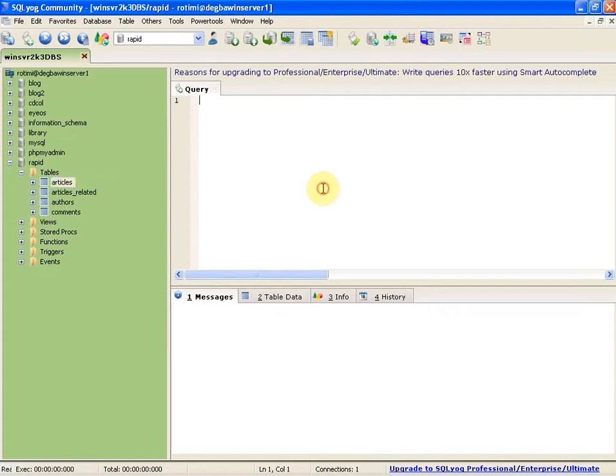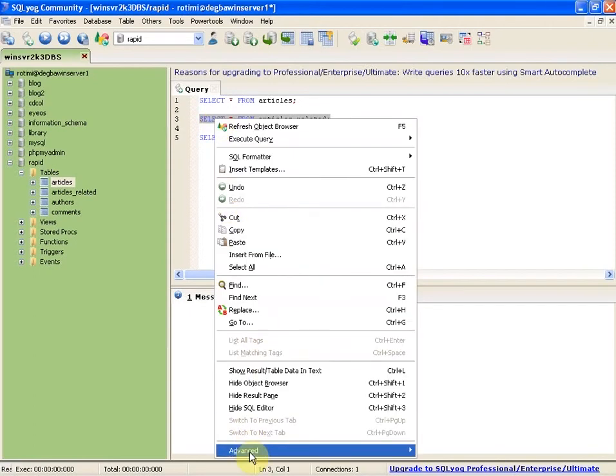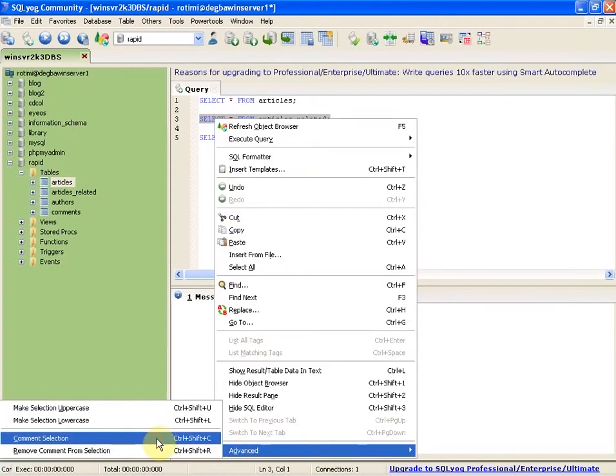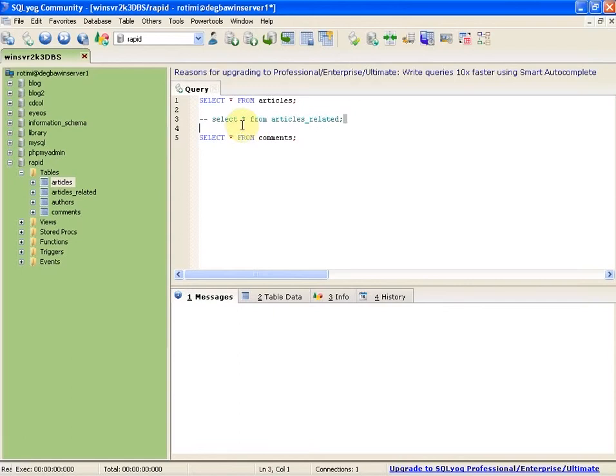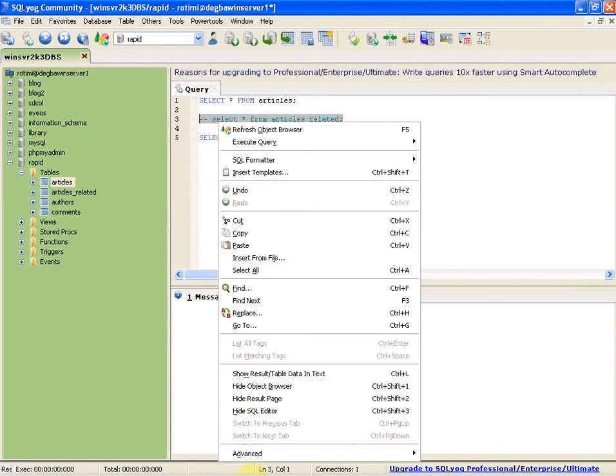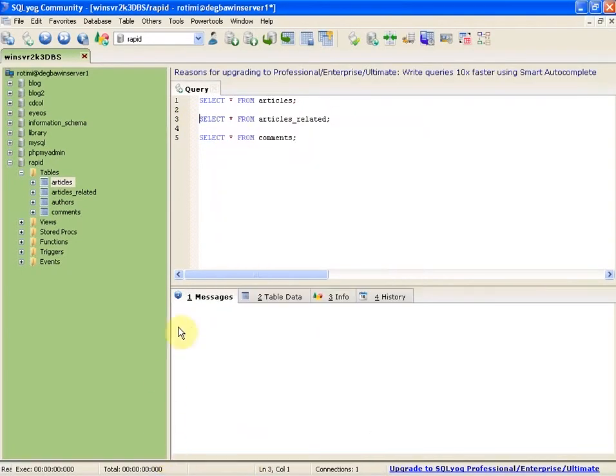When you have multiple queries in the SQL editor, you can selectively comment or uncomment queries using the comment selection command, and I can uncomment using the remove comment from selection command.